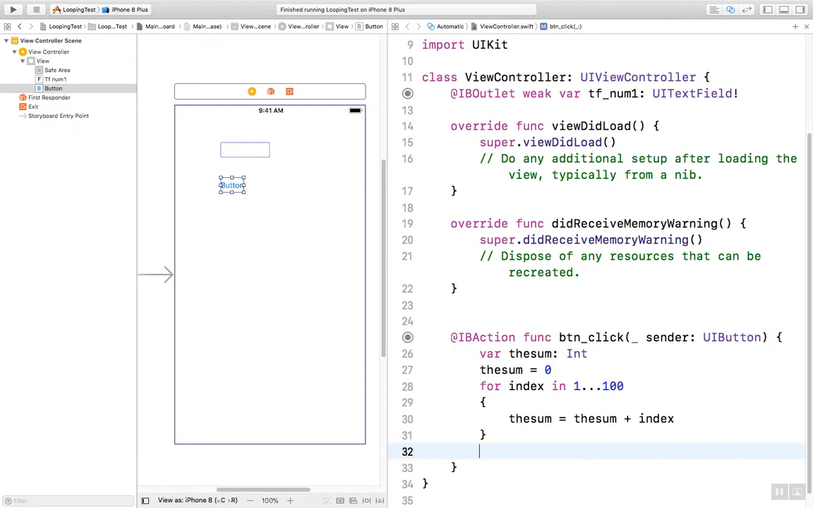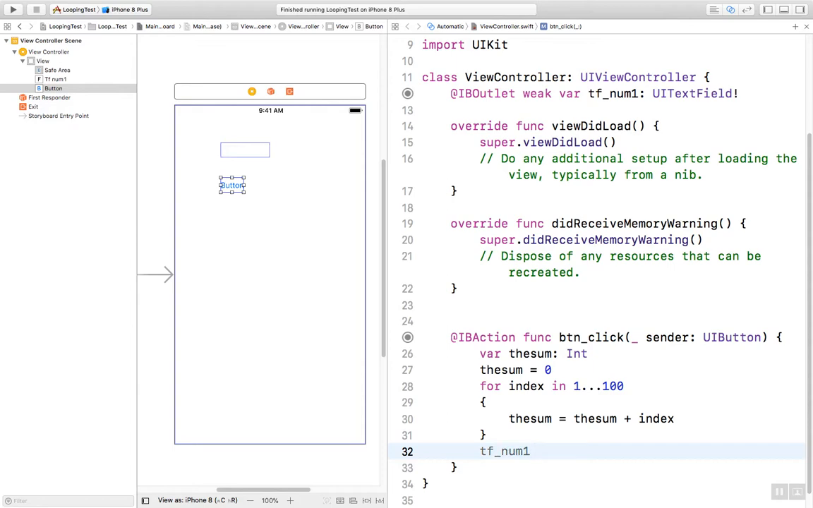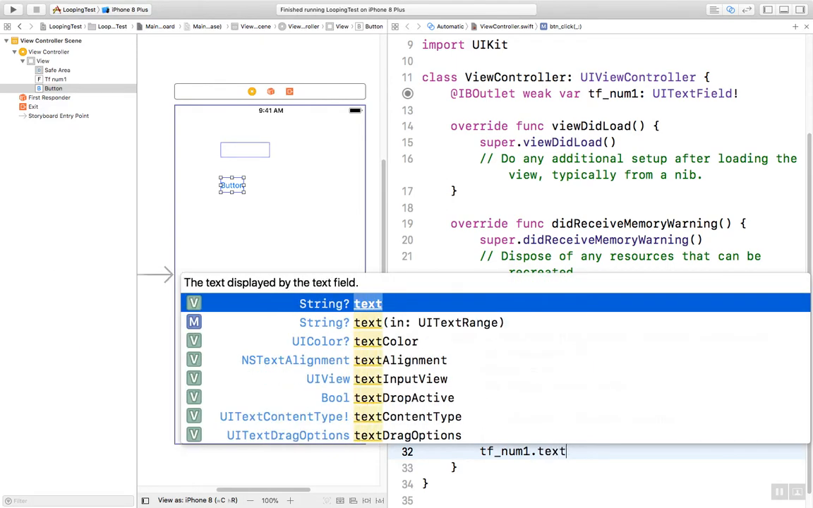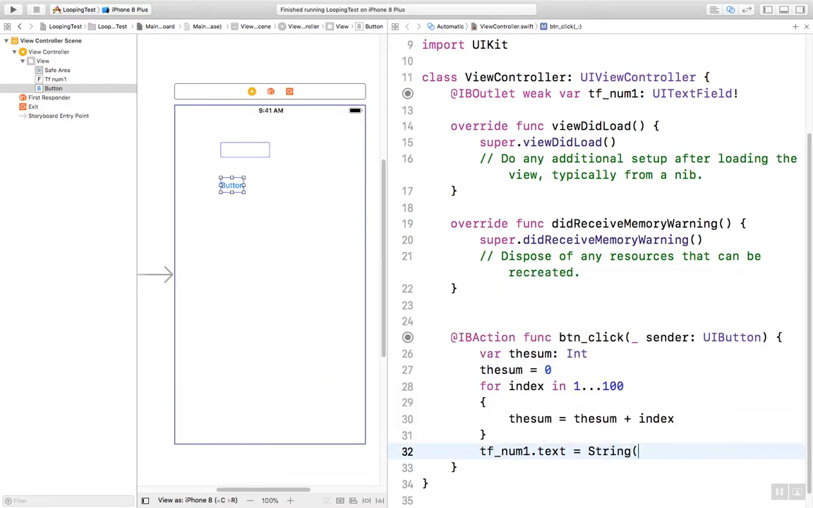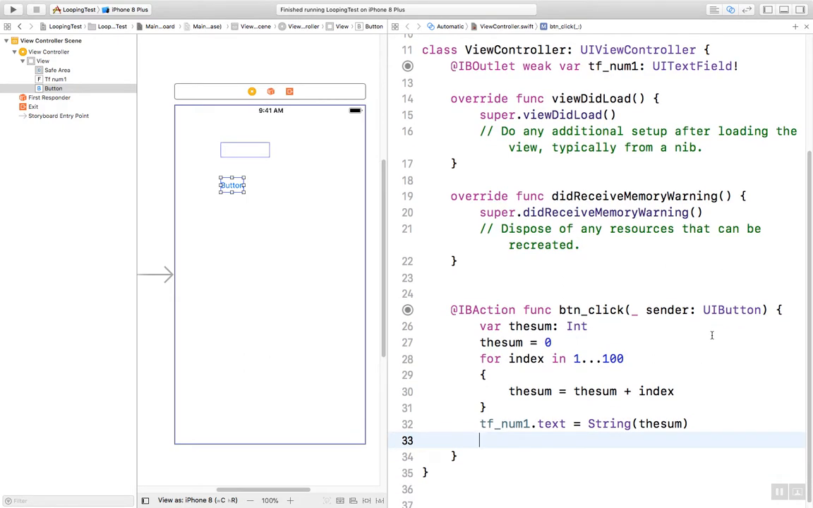And now we need to return it back to the screen. So up here I called this TF_num1. So I'm going to do TF_num1.text equals String(sum). Unresolved identifier.